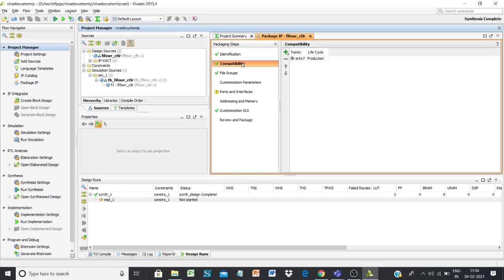The second part is compatibility. Since while creating the project I had added the Basys board, the Artix-7 FPGA is already displayed as being compatible with the design. If you want any other FPGAs to be added, you can use the add option.